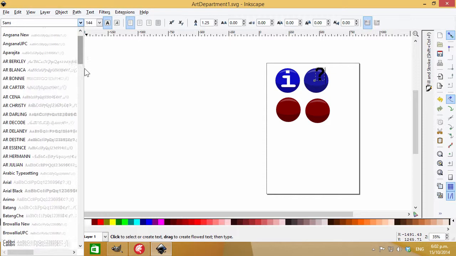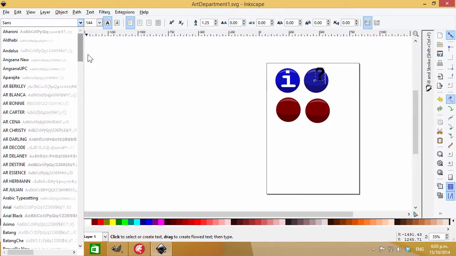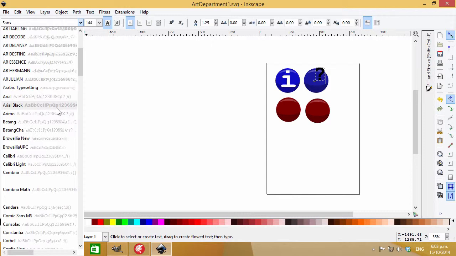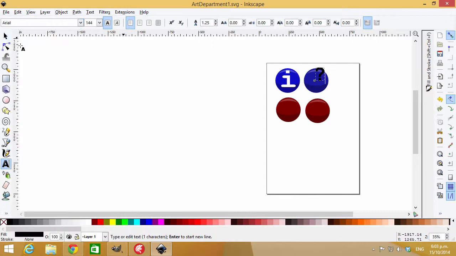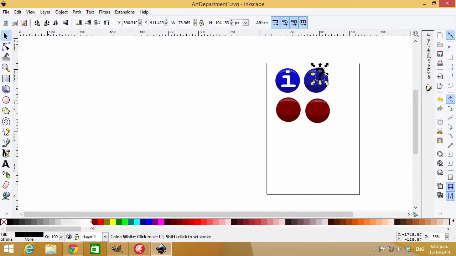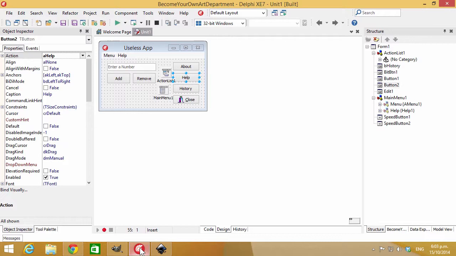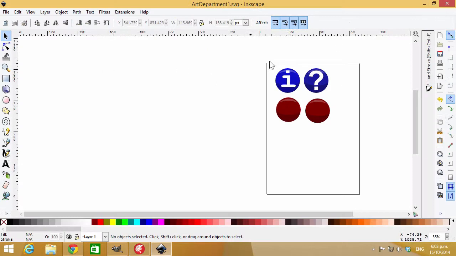Arial Black. And of course again, white. And it's just a matter of making it as big as possible. And that's pretty much our first 2 buttons. If we go back, add and remove, so we want a plus and minus. Let's save that off and do those next.